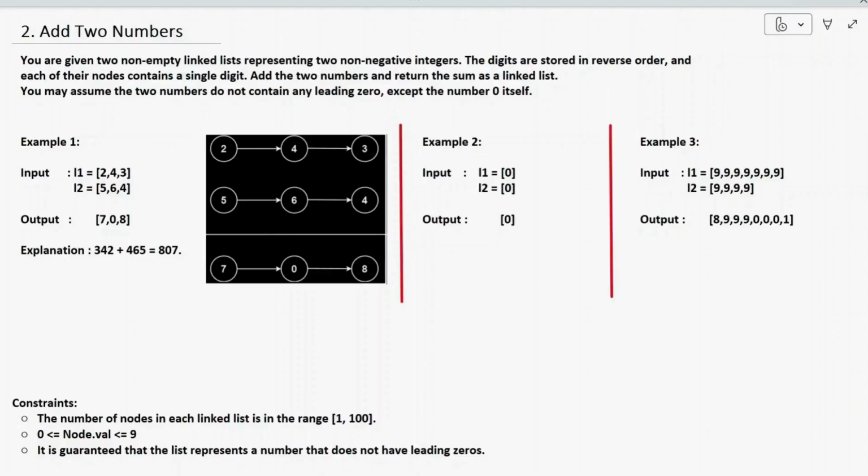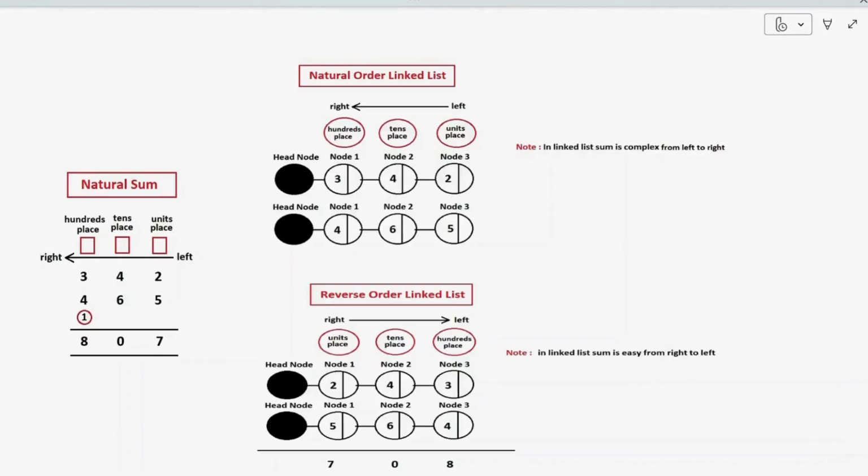So let's understand. Actually, the numbers are 342 and 465, which are the actual numbers, but in the linked list, they gave them to you in reverse order. So 243 in reverse order, and 465 becomes 564 in reverse order. Let's understand why they gave them in reverse order. This is the natural sum where we add right to left in mathematics, right? The first place is the unit place, next tens and hundreds. So the sum is 7, then the sum is 10, and the carry will be carried to the next sum. This is the natural way we add in mathematics.